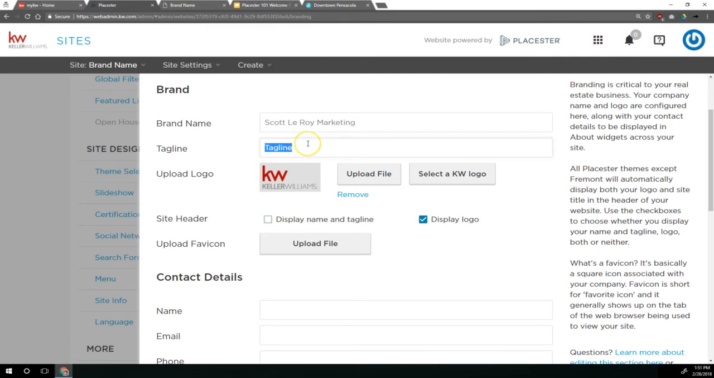You can leave this one blank, or you could do something like, what is it? Your Realtor for Life is what we usually put in. There we go. Or you could do your local real estate resource, or you could name your area. You could do your Little Rock real estate resource. You just can't do your area and Realtor in the same line. That's a NAR requirement. You double check with them, make sure it's okay. Your Realtor for Life should work fine. We double checked with them on that.